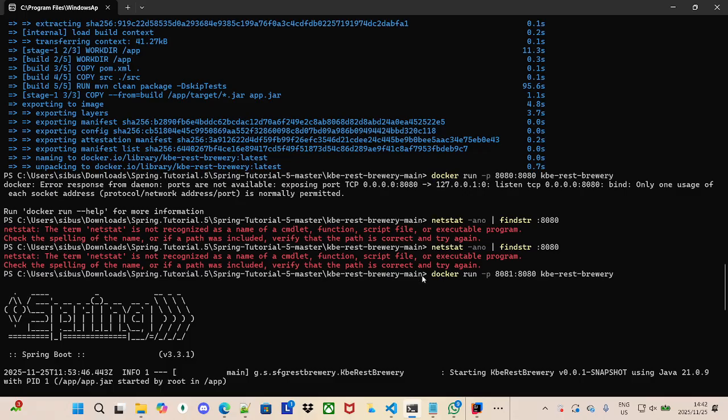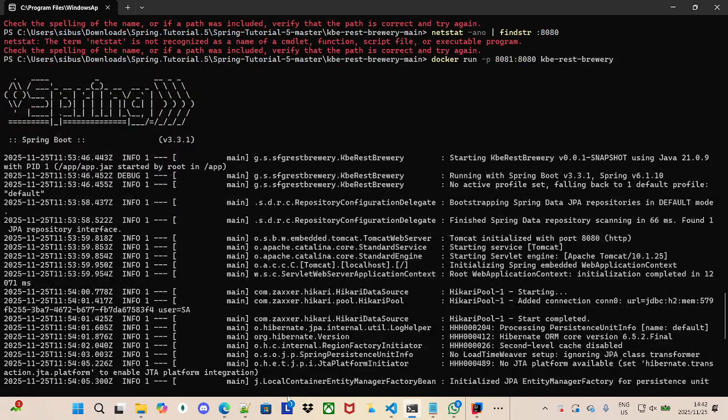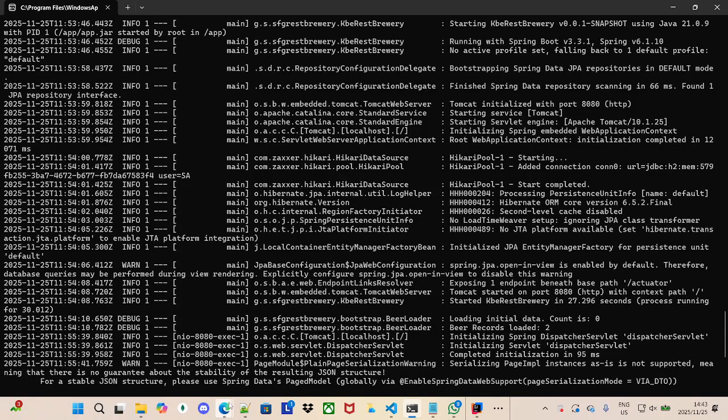The second time I changed it, I said docker run -p 8081, it's normally 8080, my app KBE REST Brewery. As you can see, the app is running successfully here, and I want to show you what we get in our front end API. Let's just wait for it.